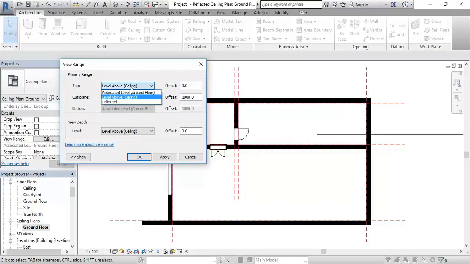The next one's a bit easier. I'm going to change the top and the view depth to unlimited.